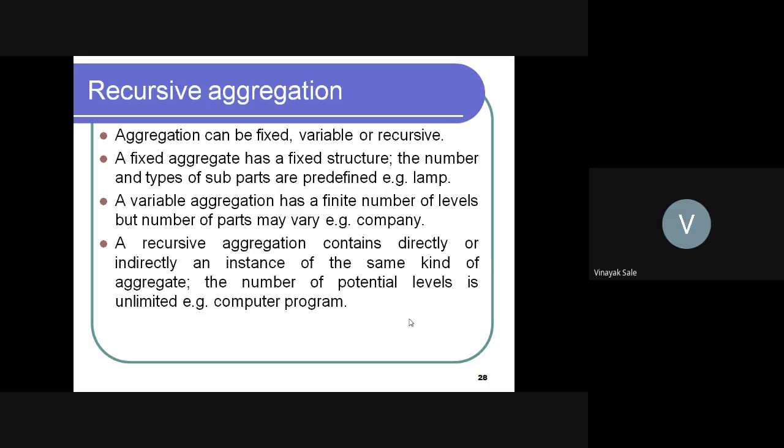And then a variable aggregate has a finite number of levels. There are a finite number of levels, but the number of parts may change. Example, a company. There are a finite number of departments, but the number of parts, that is the number of divisions, can be changing.